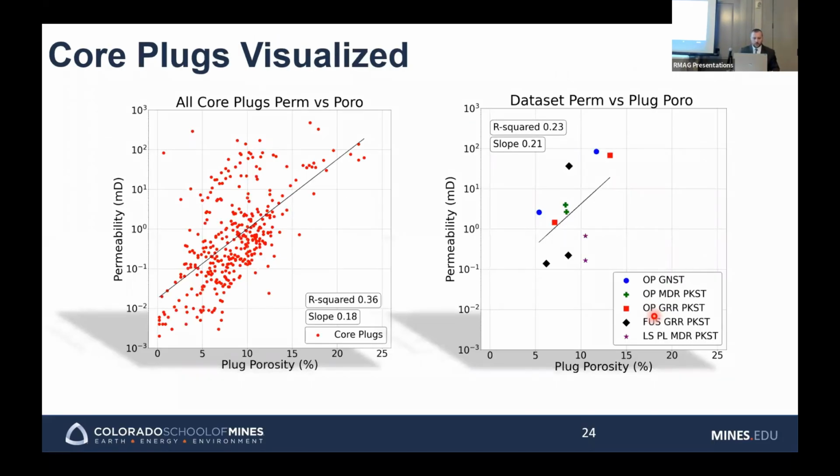Here is just the core plug data visualized, with permeability on the Y axis on a log scale and plug porosity on the X axis. We can see that it's a cloud and the R squared is 0.36. If we subset the 11 thin sections that we used for this study, shown on the right with permeability on the Y and plug porosity on the X, the trend stays the same, however, with our R squared diminishing due to the reduction in data points.